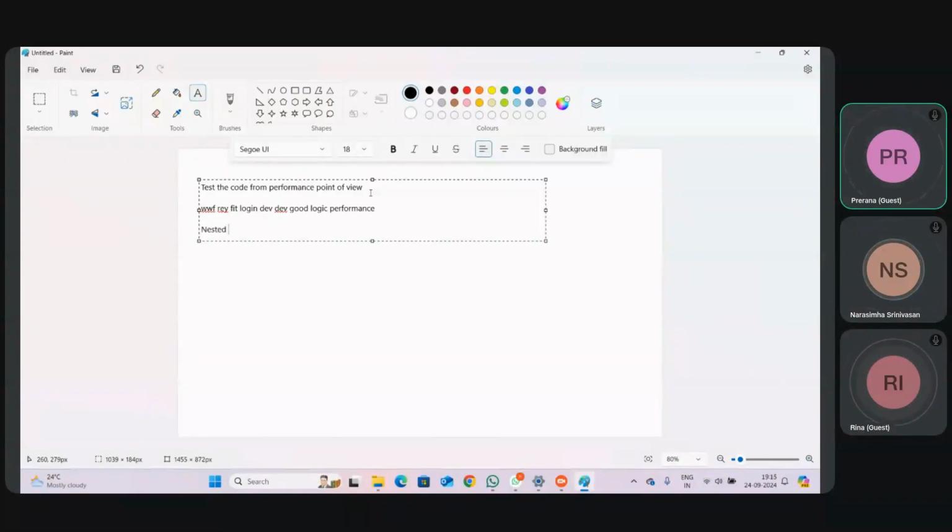There is something called nested if. It is one of the inbuilt functions in Java. How it works, no need of worrying. I'm just telling you, there is one feature in Java. If you use this nested if, the performance of the code will be slow.